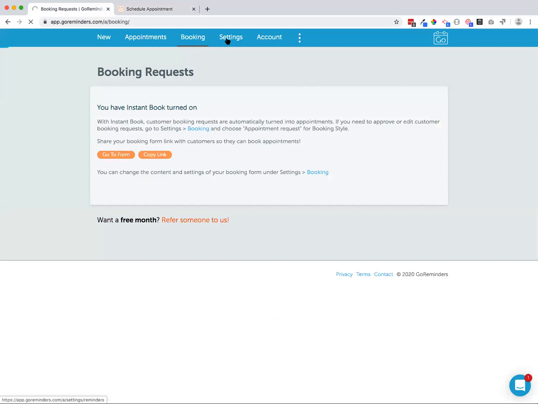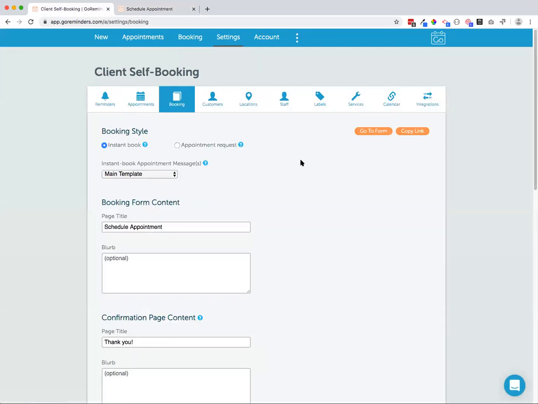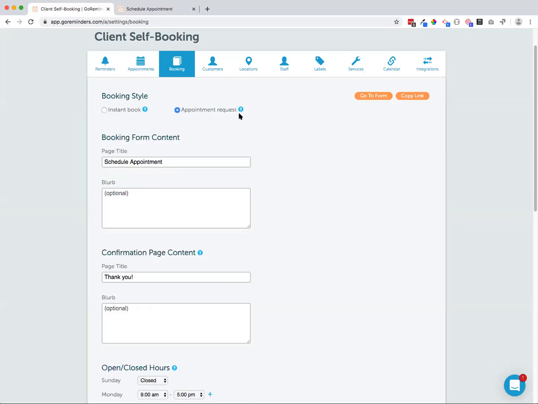And just like the rest of GoReminders, there is a settings page for it where you can fully customize everything. You can decide if you want to do instant book, which will allow them to select an open time on your calendar and book it. Or you can do appointment request, which will ask them to provide 3 dates and times that work for them. You'll get the request, and then you can pick the one that fits your schedule.